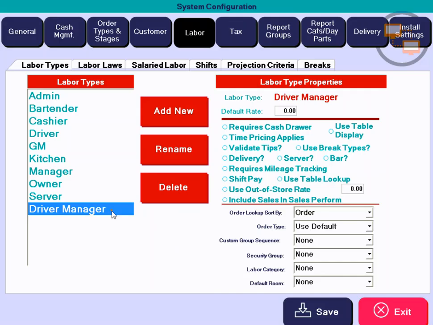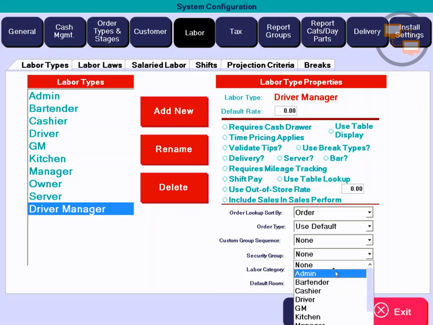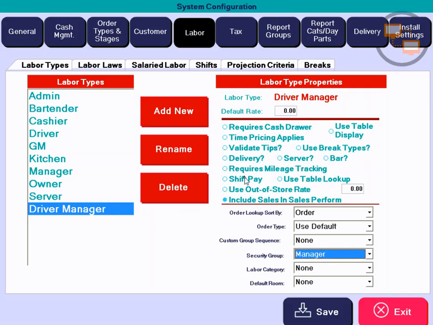By doing so, I can then set the security group as a manager and apply the requirements for the driver labor type. So this will allow the driver, whether they're clocked in as a driver or a manager, to be able to have both and all securities that they have whenever they're acting as a manager.